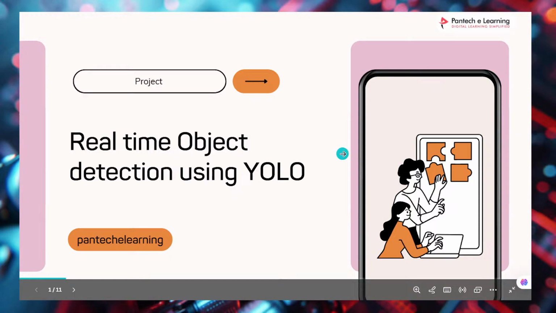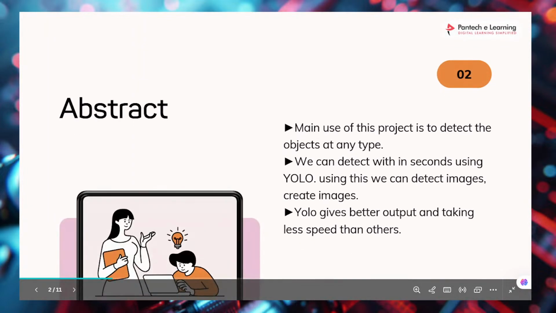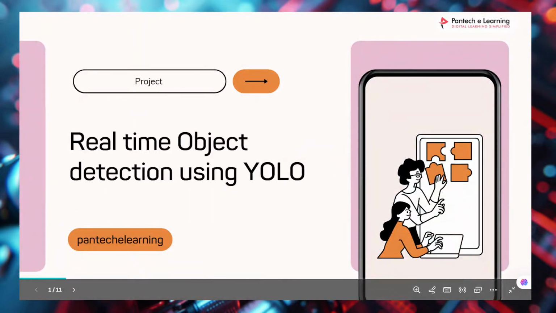Now we can see it's real-time object detection using YOLO. YOLO stands for You Only Look Once. That is the representation of YOLO. Once the camera is running, in front of the camera, what all objects are there? That is the major core concept of this particular YOLO object detection.